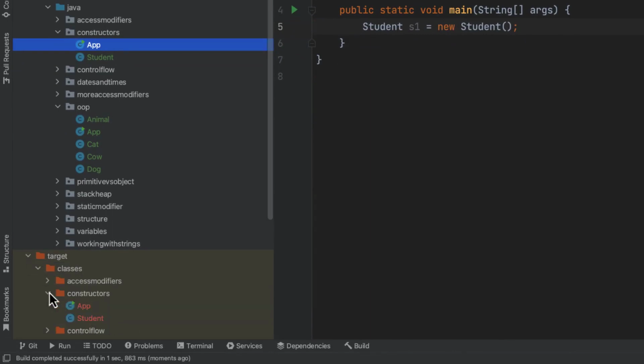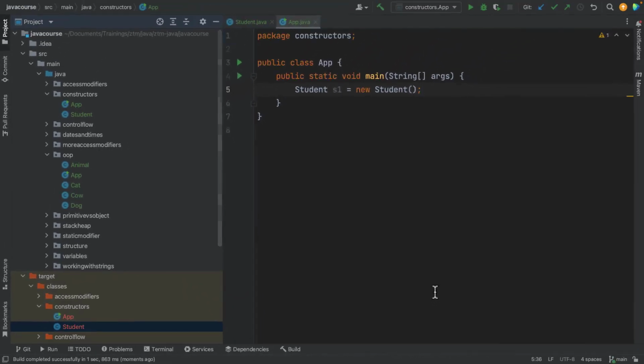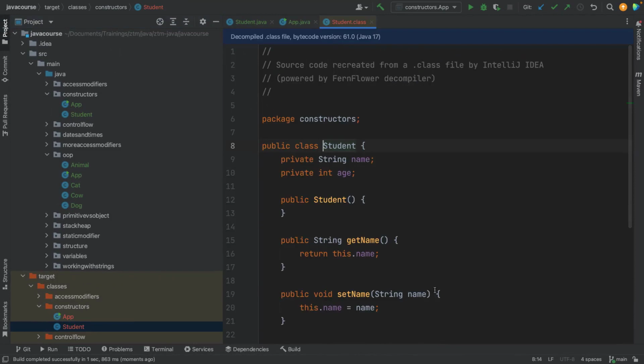And if I'm going to be opening up the student, it's actually giving me a warning because this is the first time on this computer that I'm doing this. And it looks very interesting, but I can just accept it. It's not too important. You can see here the decompiled class file. And as you can see, on line 12 and 13, there's this magic constructor that was added. This is the default constructor.